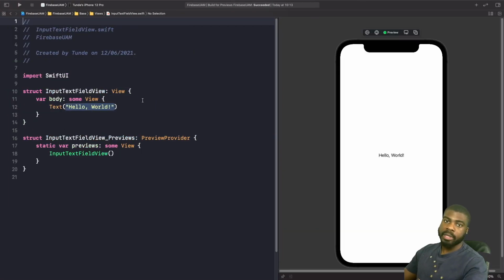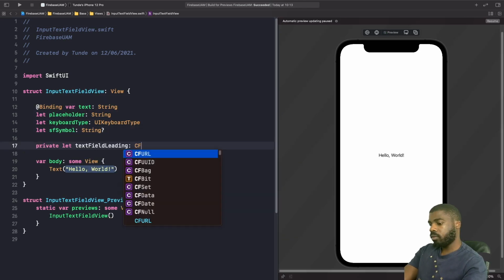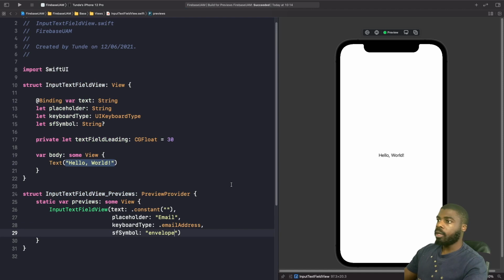Now I'm just going to give this view some properties and then break down the purpose of what these properties are. So let's break this down. Our first property that I typed out was text. The reason we need this is because we need to bind this value to our text field when someone's typing. The next property, or constant I should say, is our placeholder.